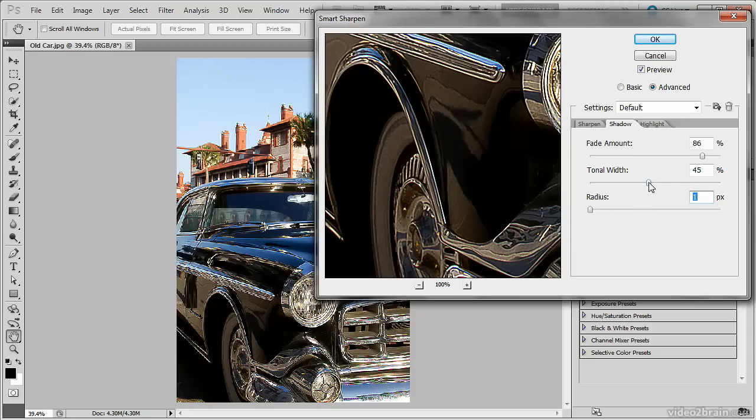To help emphasize that just a little bit, I'll reduce the tonal width so that we're able to see sharpening in more areas of the image, and then I'll adjust the fade amount down and then back up. You might notice that the transition from areas that are no longer being sharpened to areas that are still being sharpened is relatively abrupt. If I increase the radius value, that area will transition more smoothly. So again, I will reduce the radius value, and you'll see that we have a relatively abrupt transition in those areas. And then if I increase the radius value, you'll notice that that transition smooths up just a little bit.